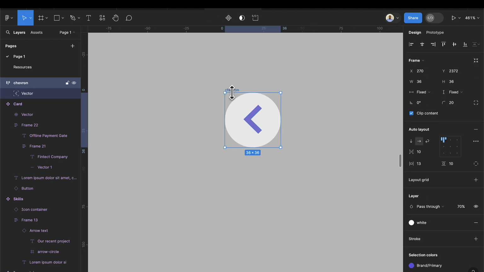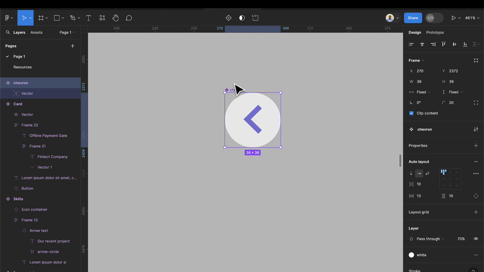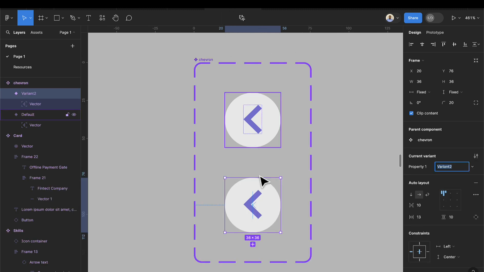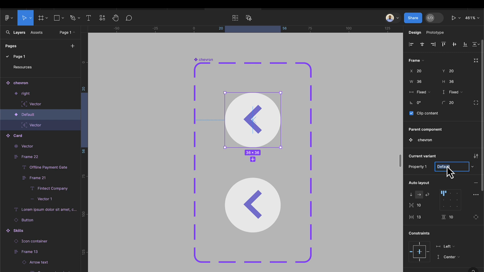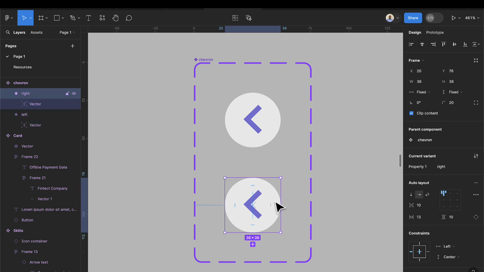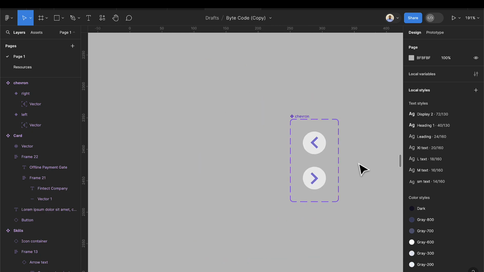So once we have this chevron, we can convert that to a component and then create a variant for this, so we can rotate this here. So let's say this is right, and then this is facing left here. So for this, it should be facing, so let's see, 180. That should be the opposite of 0. So we have these two items here.